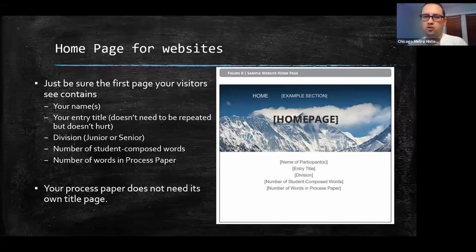So using this graphic, if you did a web page, is going to be a good guide for you. Your names or your group names, your entry title, it doesn't need to be repeated, but it doesn't hurt. And then your division, like I said, junior or senior. They can tell that it's a website, but it doesn't hurt to say junior group website or senior individual website, to let them know whether it's group or individual. Again, they can tell because you put your names, but it doesn't hurt.